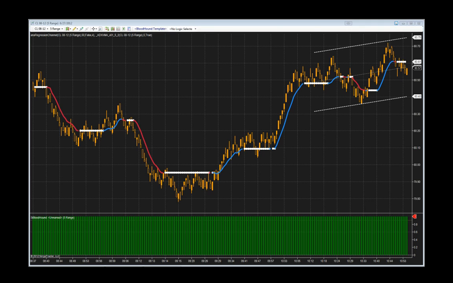Zach has now shared his screen, and again, today's topic is convergence, or congestion, and how to detect that, as well as how to use BloodHound to mark those areas on the chart. So without any further ado, let me switch it over to Zach.